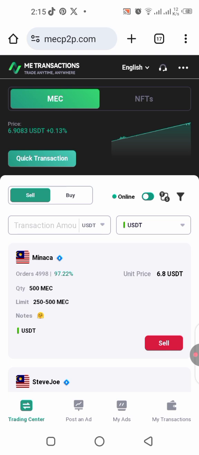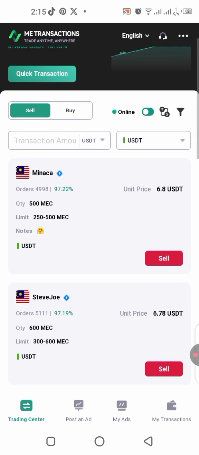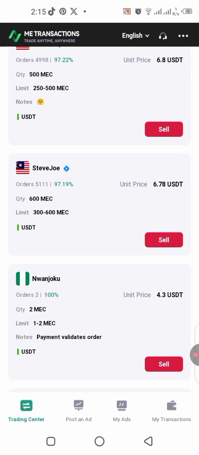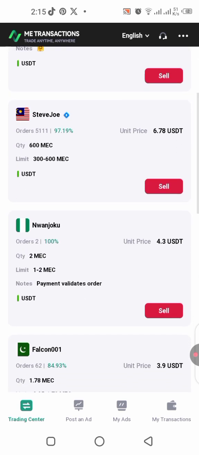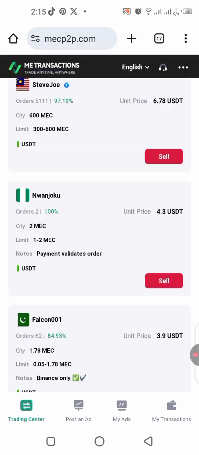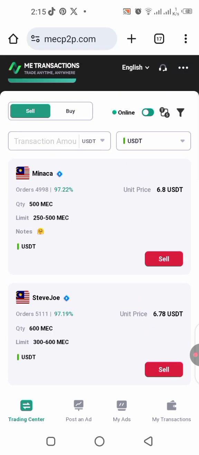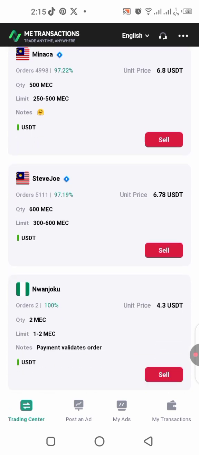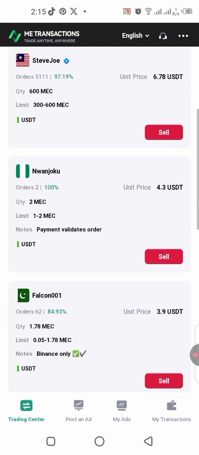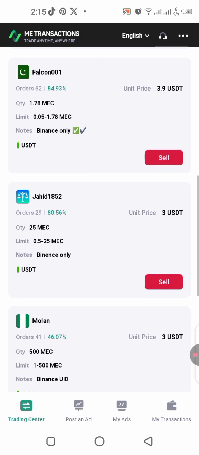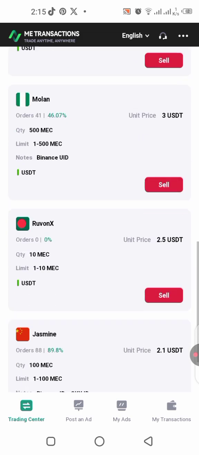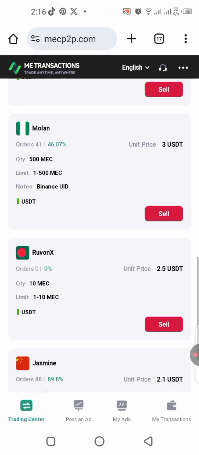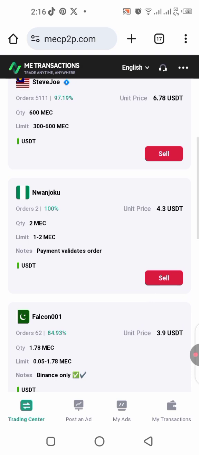All right, in order for you to be able to sell, you will first need to scroll and see the prices at which people are buying. You can see this person is buying for $6, $6.8, $6.7, and this is 4.3 USDT and so on. Everyone has their price right here. Remember, this is on the P2P. It's left for you to check out which one you can sell with.